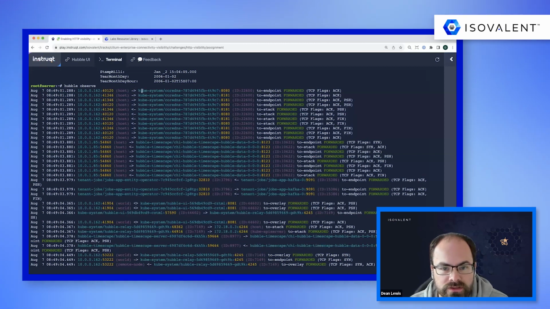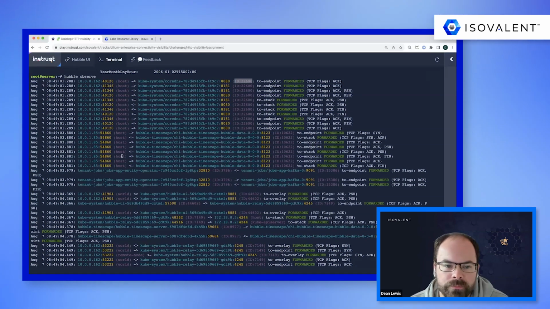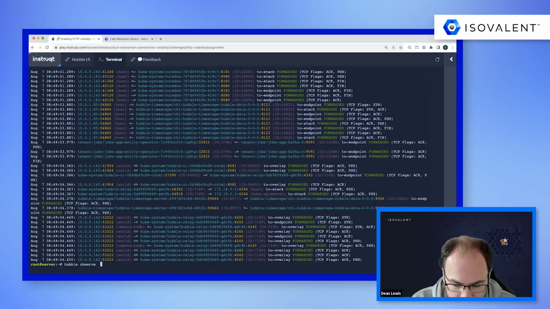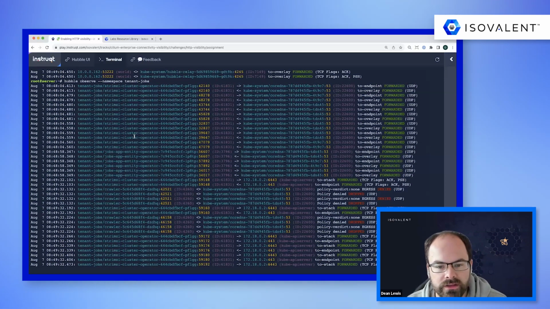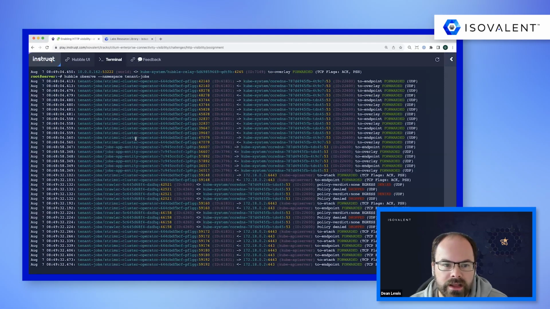We can see where data is going to and from, the identity that's being given by Cilium for that as well, and that's important for later on the selectors, the direction of traffic, and the response to that as well. I can also further filter this with the -n command or --namespace. And if I do tenant-jobs, which is my demo application, we can just look at the flows for my demo application in that namespace as well.